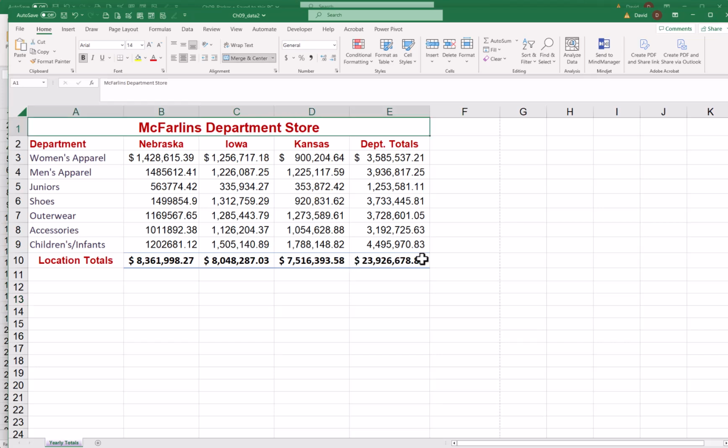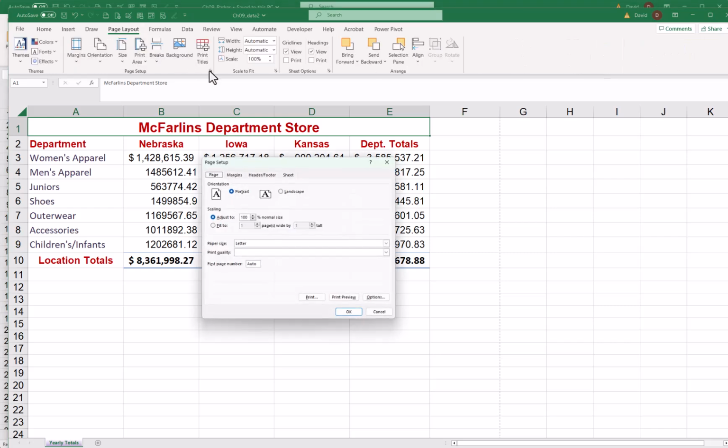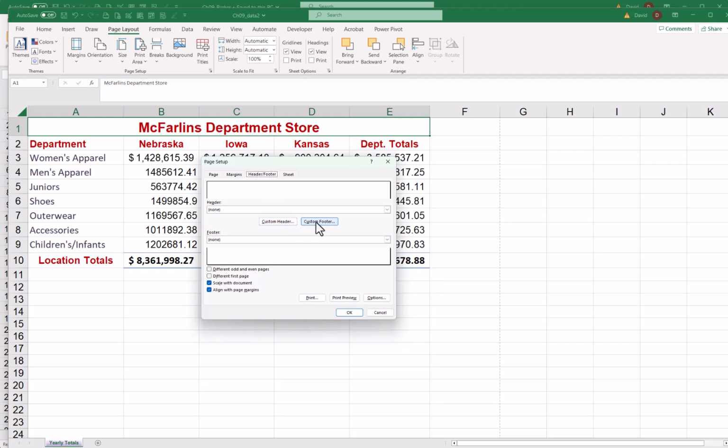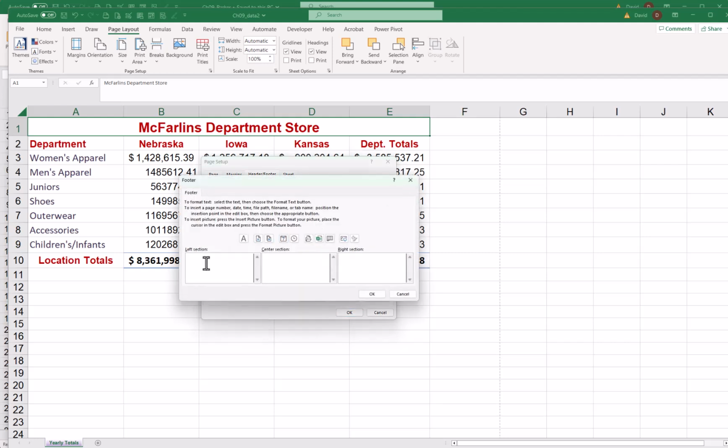So let's do that. I'm going to go over to the Page Layout, launch the Page Setup. In Page, I want this to fit to one page. So I'm scaling my sheet. I'll say fit to one page. Margins, I could center it horizontally, but I don't need to. Header, footer, I'm going to put a custom footer in. The first section, I will put in my name. The center section, the sheet name. The last section, the file name.